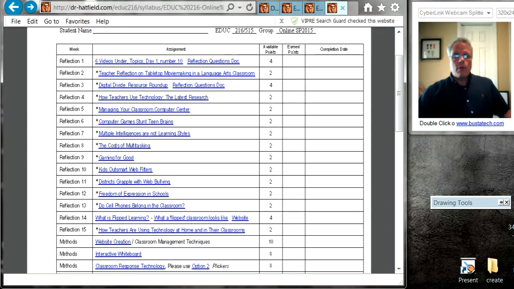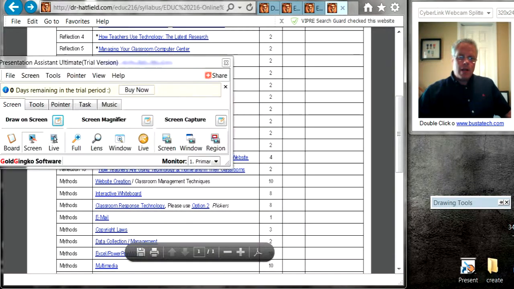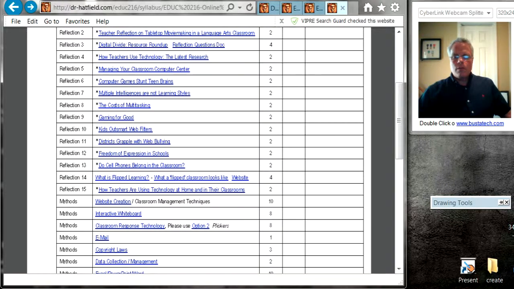And the same thing for the teacher reflection on tabletop movie making in a language arts classroom. You submit the reflection document. It shouldn't be that difficult. Then we will discuss it during the Harkness seminar, and you receive 1 point for participating in a Harkness seminar and 1 point for submitting the reflection document. It does sound kind of busy, but I would prefer to do this than to purchase a book.